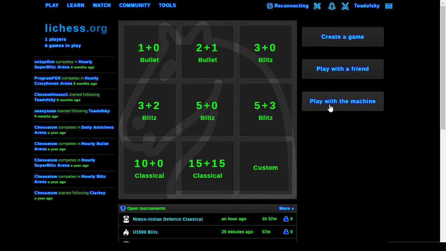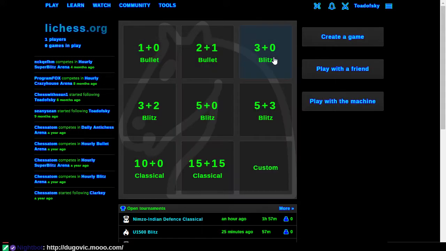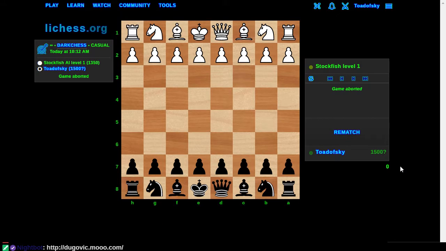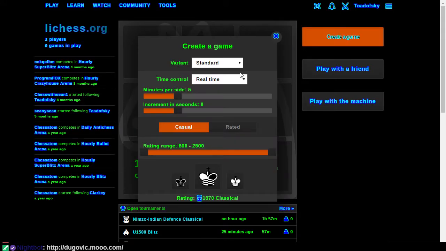So is this done compiling yet? Also, what was my Nightbot command? That wasn't it, no. Oh, it's just test. Alright, play with the machine. Dark chess is not an option. Profile. We see that, in fact, we did play a dark chess game, but there's no analysis button because we can't analyze the game. Create a game.